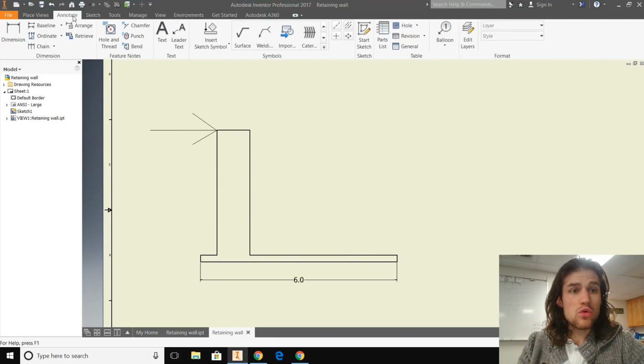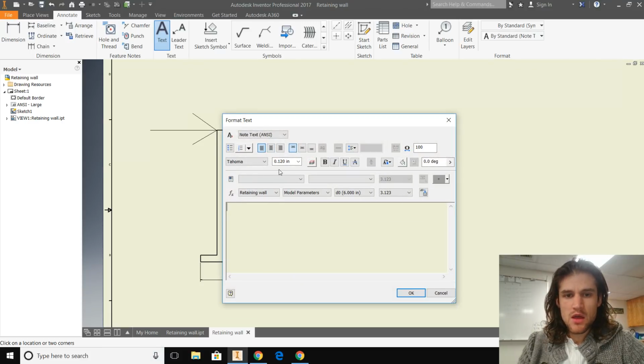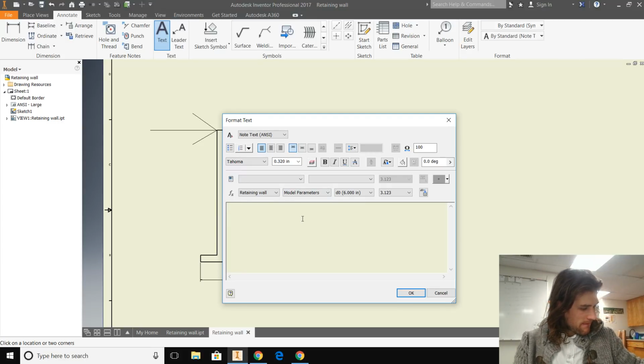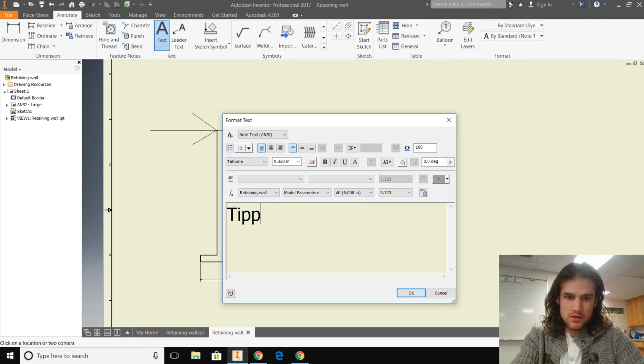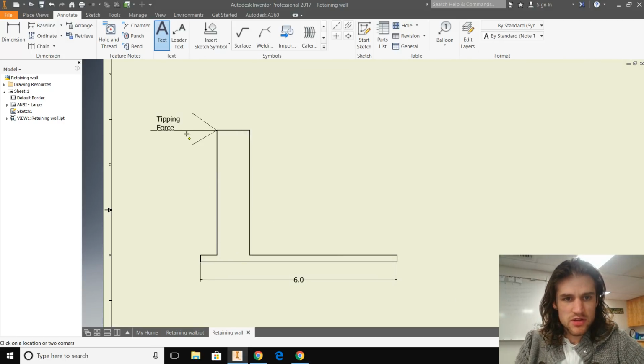Now, if you want to know that, okay, that's our force, we can go right here. We can make a text box, and we can say, did that work? Oh, yeah, it's that slow load. Okay. And again, we want to change the size, make it a little bit bigger. 0.32, and we can type in something like tipping force. Perfect. Okay, now we've labeled our force.